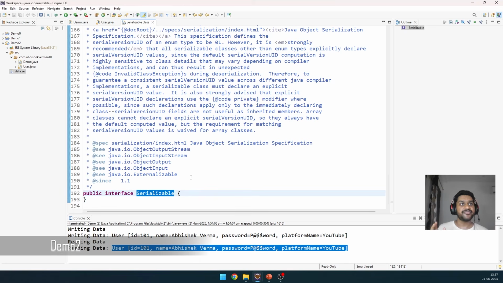Now marker interface means those kind of interfaces which don't have any kind of body. Which means they don't have any kind of methods, they don't have any kind of variables, they don't have anything else. I mean, you don't need to override any of those things. So it is just empty, and it is just a kind of a marker.